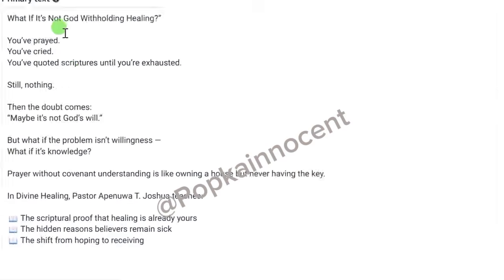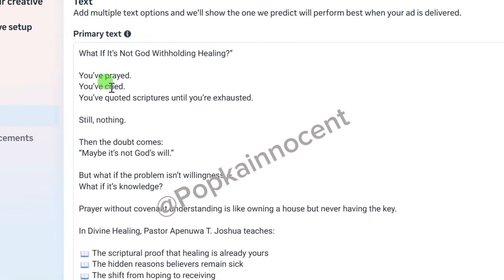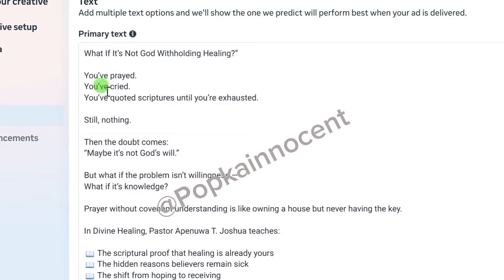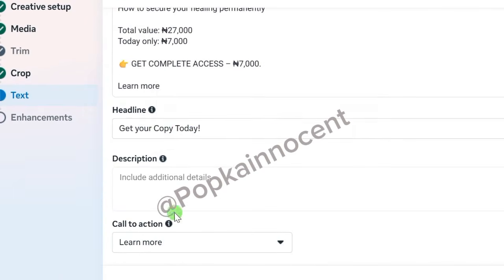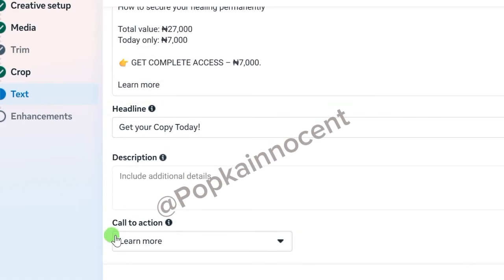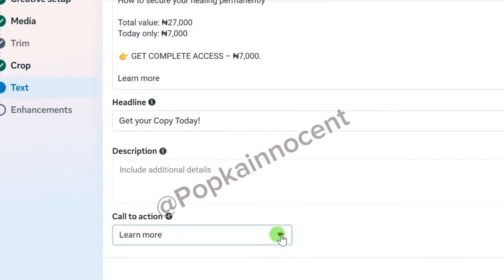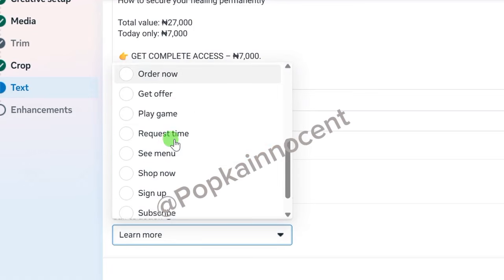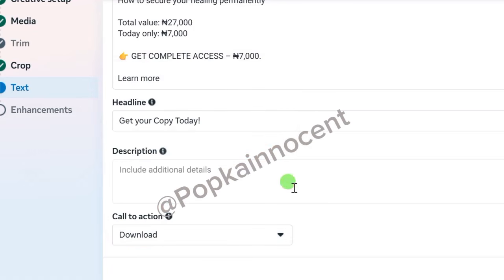Click on next. Okay. Then for the primary text, you will see the one that you used in the previous creative. I still want to use the same ad copy. If you don't want to use the same ad copy, just change it and paste the new one right here. Then scroll down. For the headline, I will still use this, get your copy today. Then for call to action, I will change it and I want to use download. So I'll select download right here.